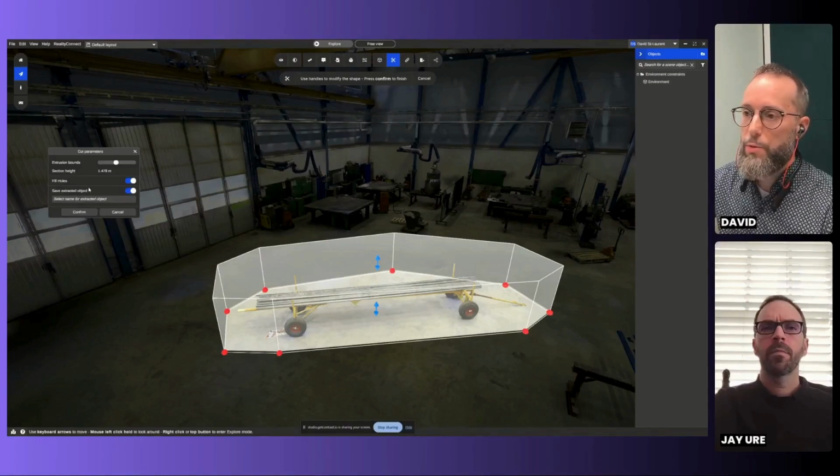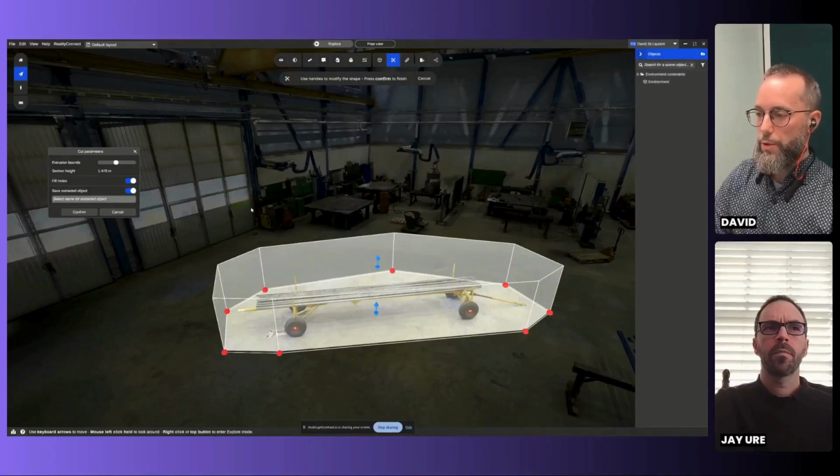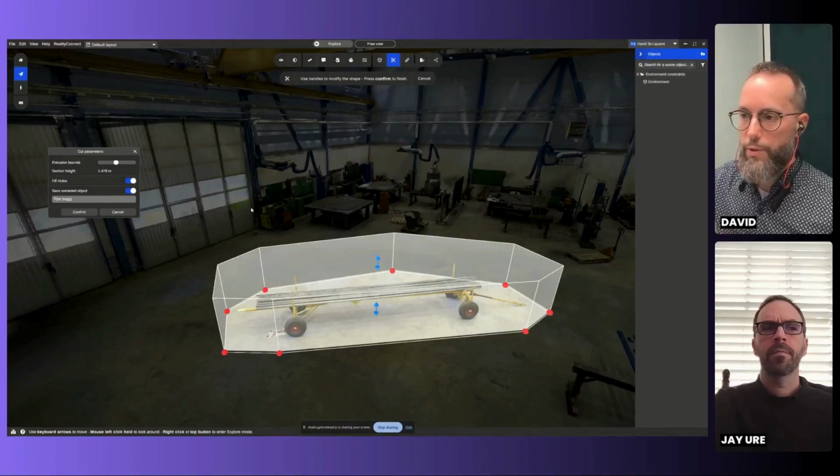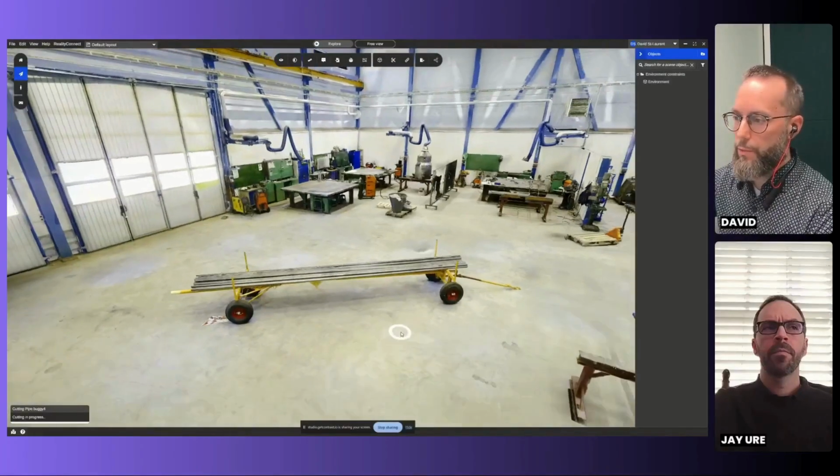There's also the option to save the extracted object. What this will do is create a 3D model, basically a mesh model, of the volume that's inside of the cut for later use. I'll show you just what this does in a moment. So once we click confirm, let it work just a little bit.